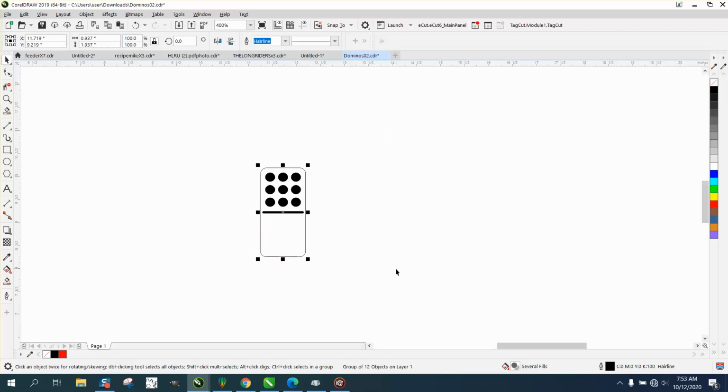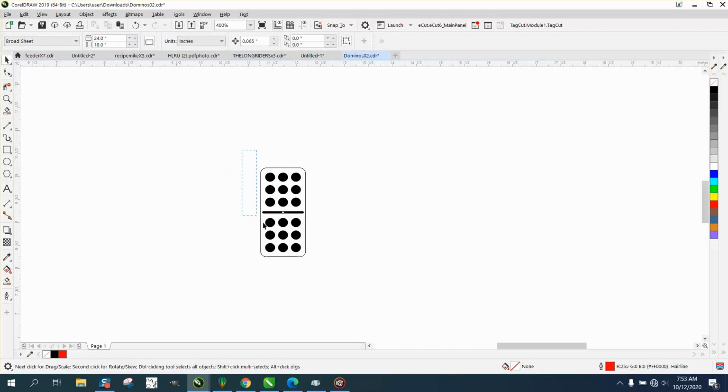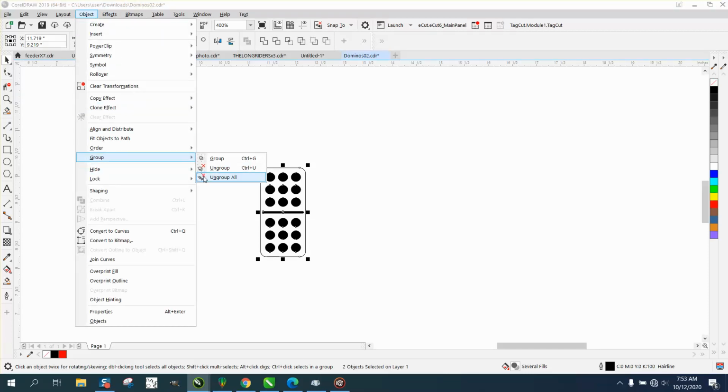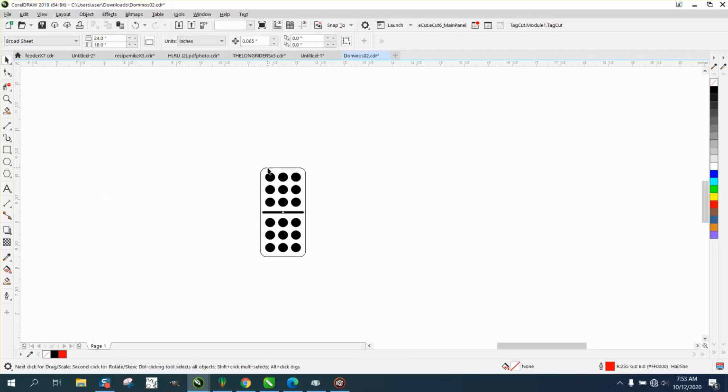Control G, Control D, and then flip it. All right. But we've got two copies. So now we need to select everything. Go up to Object, Group, and ungroup all. We're going to have two boxes. Let's move that one. Just delete it.